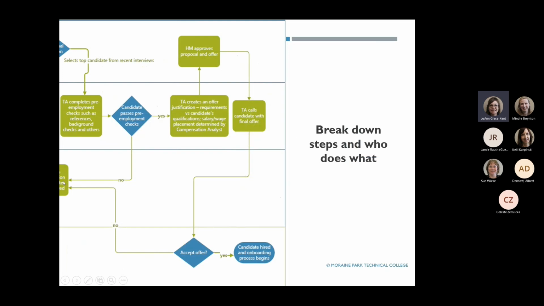If no, then it goes back to the interview team. Was there a second choice? It goes back through, and the hiring manager thinks, oh, that's the next best person, and then it might go back through that process again.